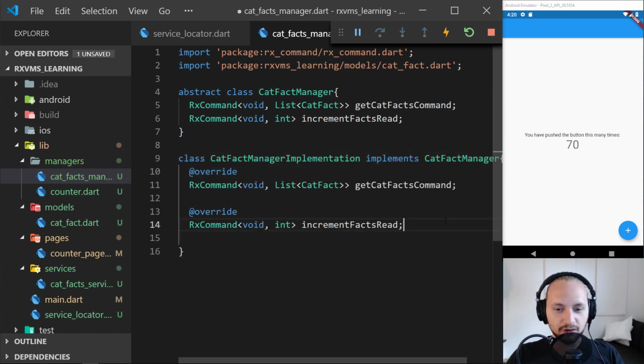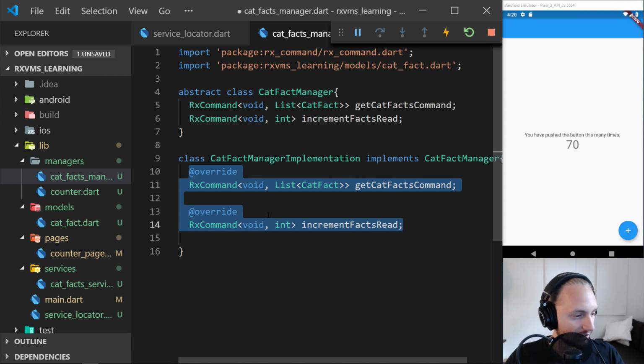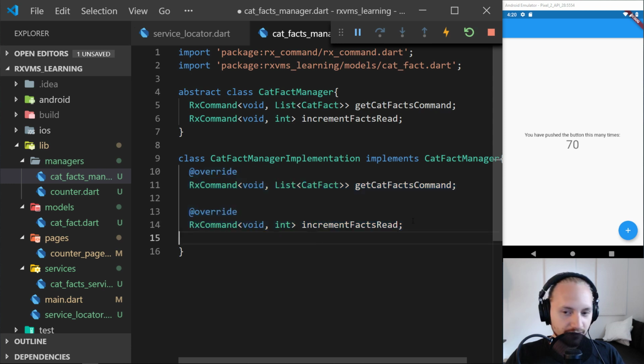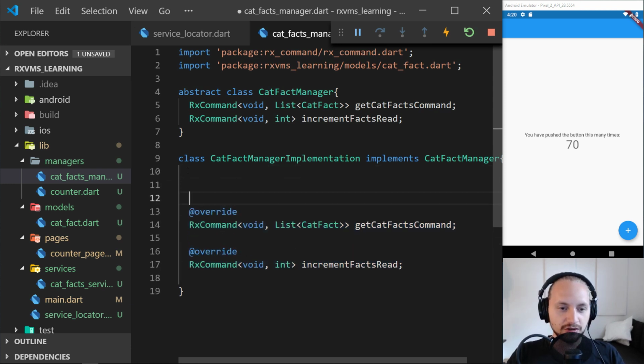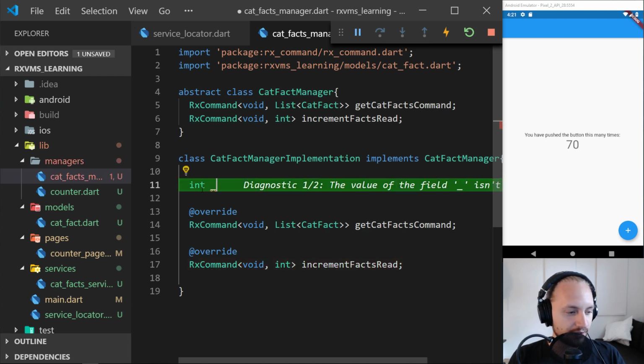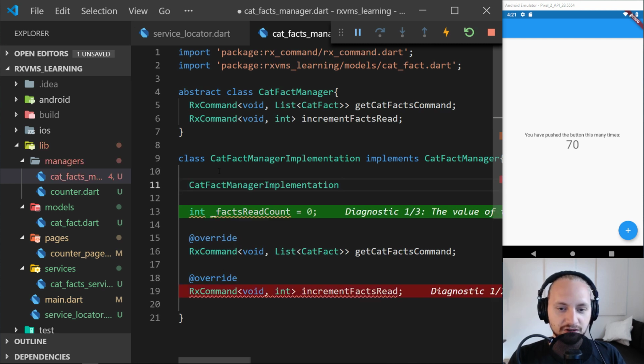And we generate the 2 missing overrides. So here we have the two actions. We are now going to first create the state which is going to have the facts read count, which is going to be an integer. Facts read count, we're just going to set that to 0 right away, and we're going to start with creating the constructor.